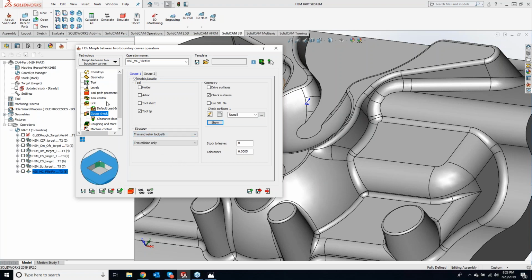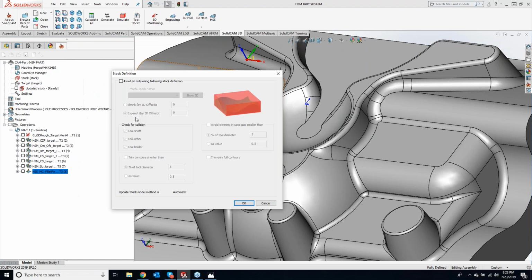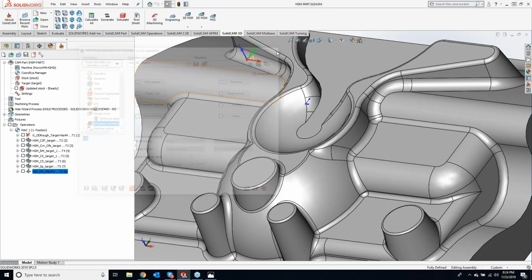Now, like I was telling you guys before with the rest machining, there is the option to do the stock definition, and you can actually tell it to stay along the stock, and that's going to eliminate a lot of air movements. But you can also fine tune it so you're just cutting some rest material, but like I said, it's not as good as what you would get with HSM.